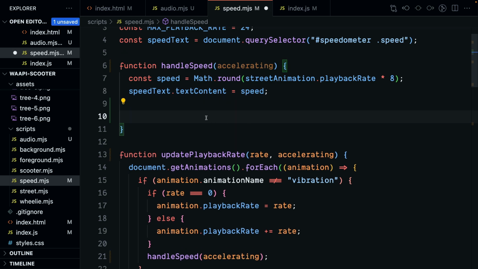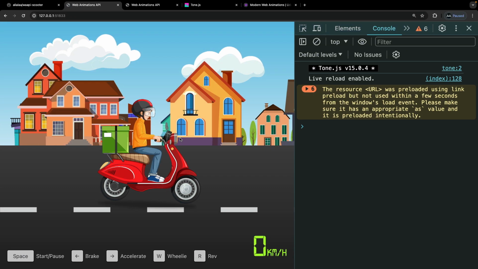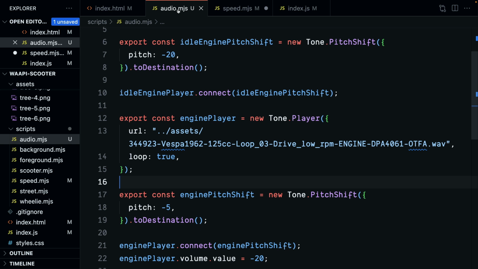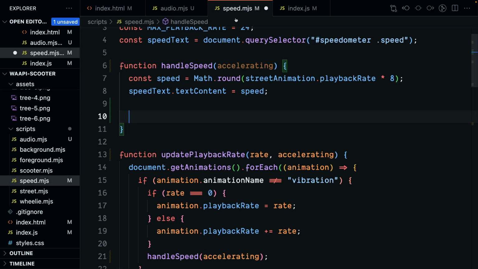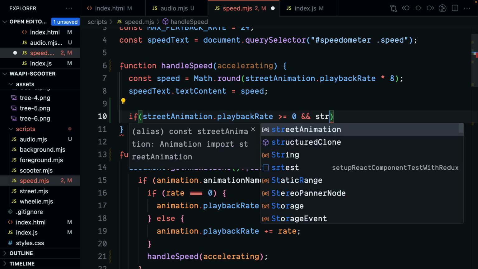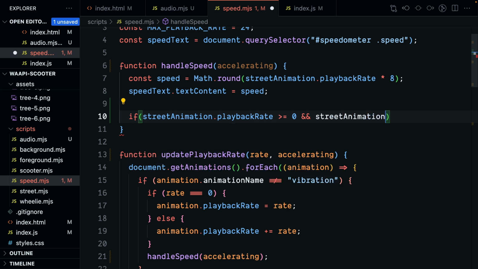First of all, we need to do something when we start accelerating. So let's say when our playback rate is between 0 and 2, we need to fade out the idle engine sound and then fade in the engine sound. So let's add a condition here. If the street animation playback rate is greater than or equal to 0, and also it is less than, let's say, 2, which means we are either starting accelerating or we are ending our deceleration. So street animation playback rate is less than 2.